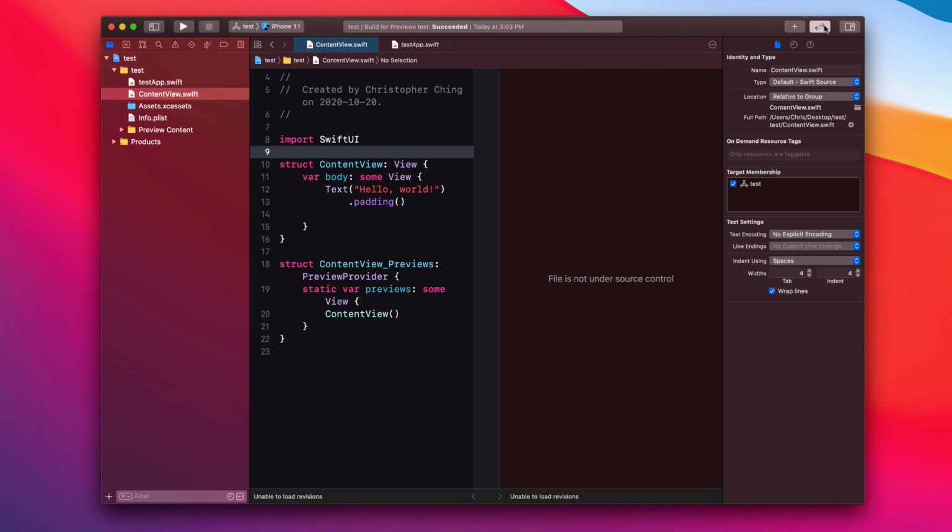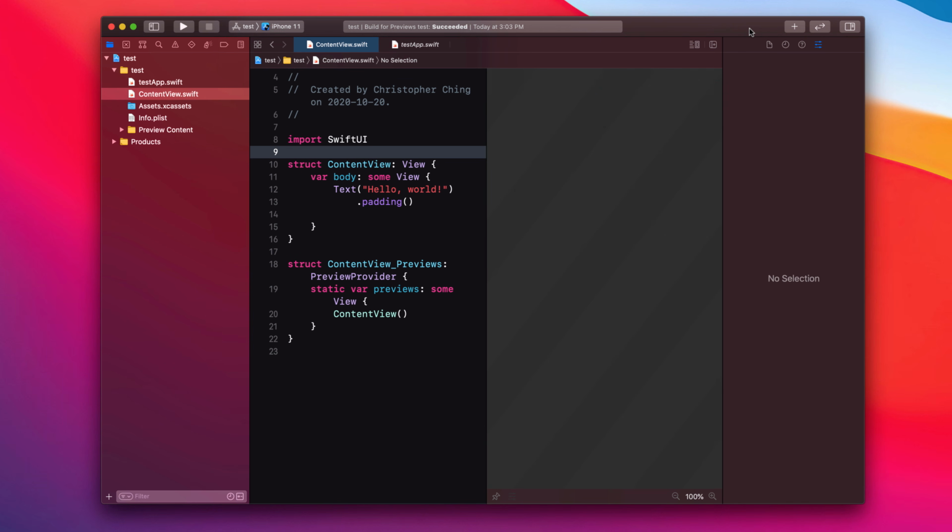This you probably won't use too much in the beginning. This is a revision or code review sort of button that will show you, if you're using source control, how your files have been changed through time. So those are the four major areas of the Xcode user interface.